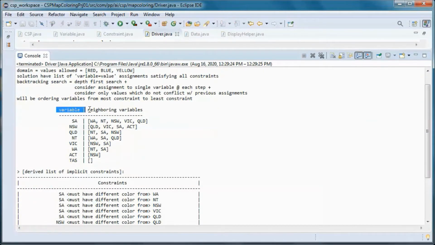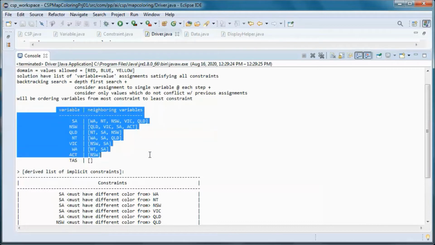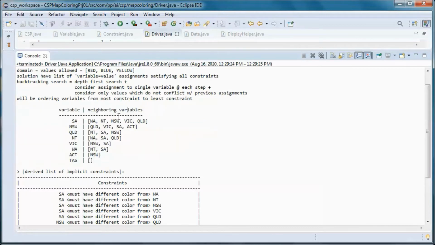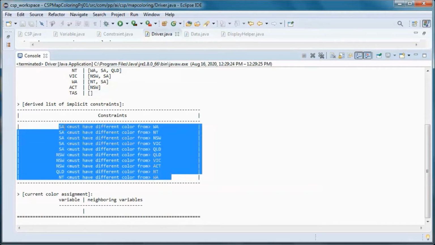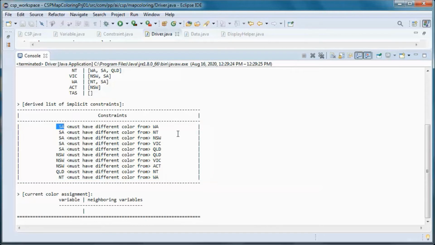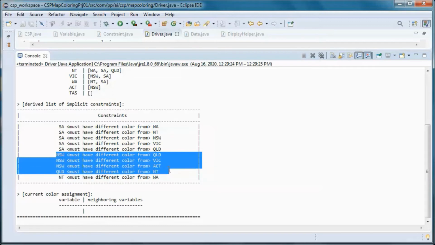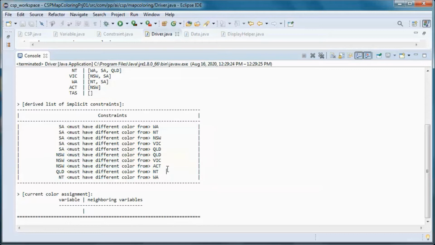So these are the variables for Australia and their neighboring states, each state and its neighboring states. And this is a derived list of constraints. So those two states must have different colors, etc. And those states must have different color from this one, etc.